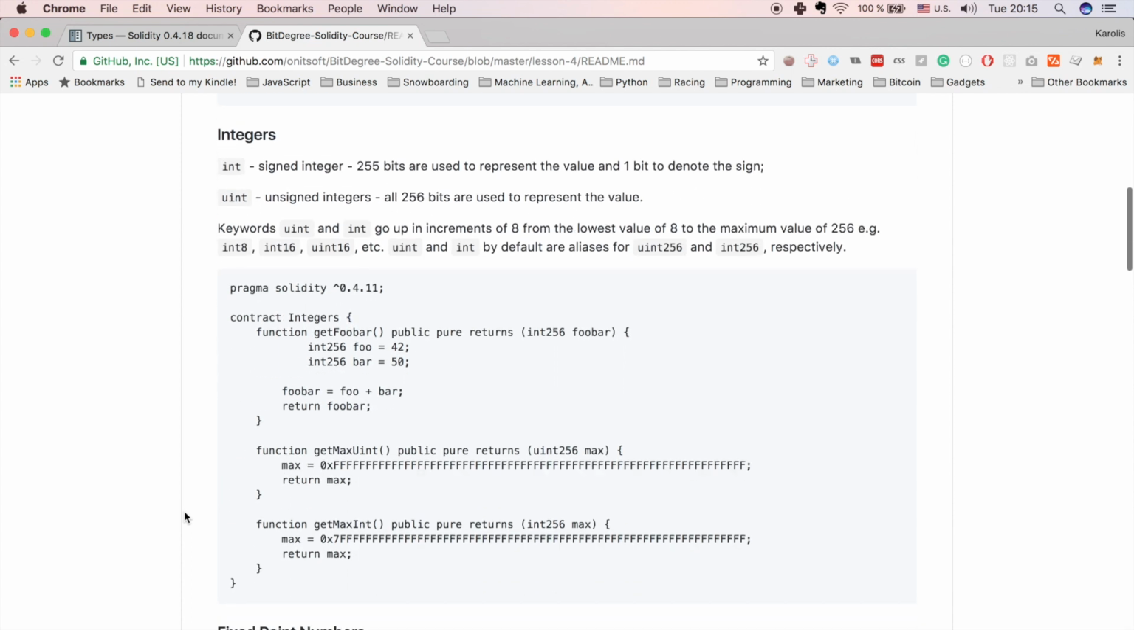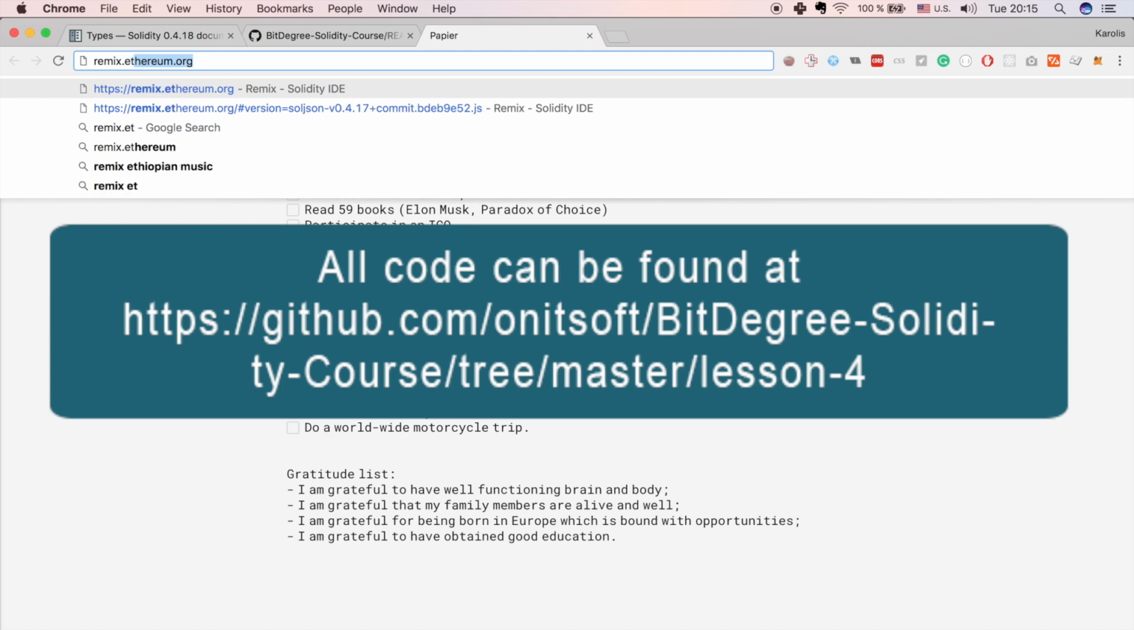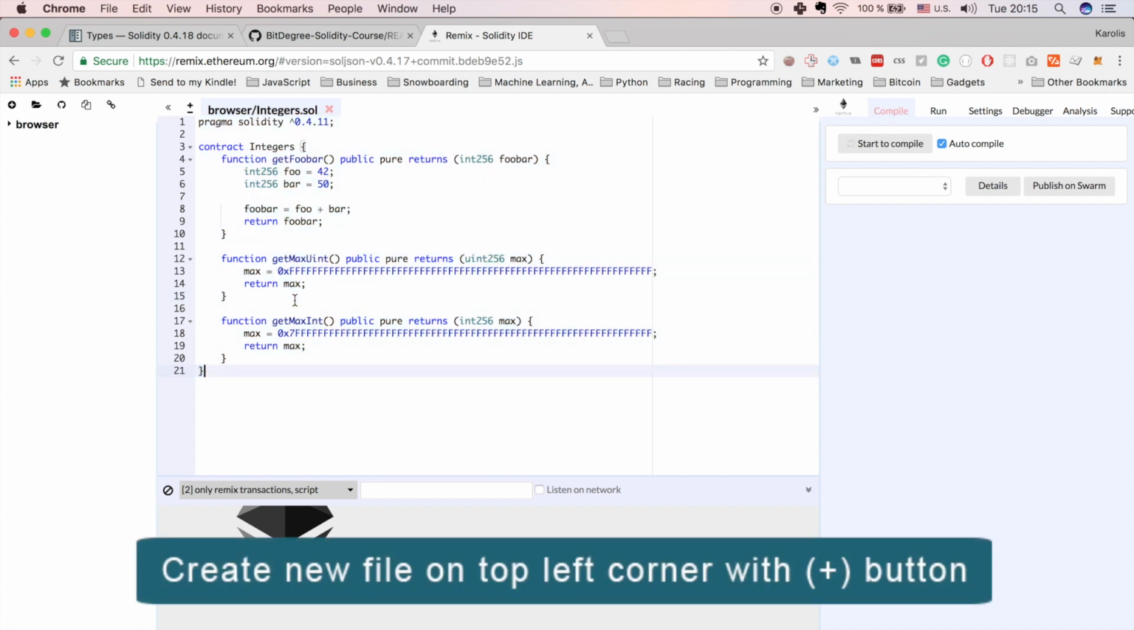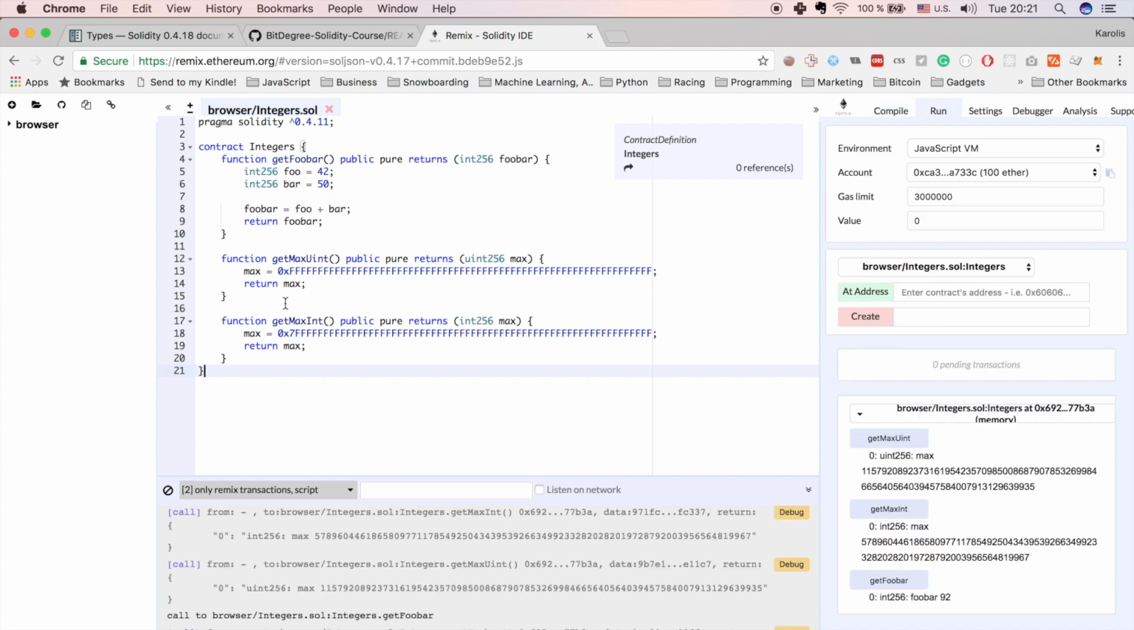Now let's have a look at a short example of how integers behave. Let's copy this code and go to remix.ethereum.org. Paste the code. You can see I have already done that before. And let's explore what it does. As you can see, there are three functions: getFooBar, getMaxUint, and getMaxInt. GetFooBar simply adds up two integer numbers, 42 and 50, and returns them.